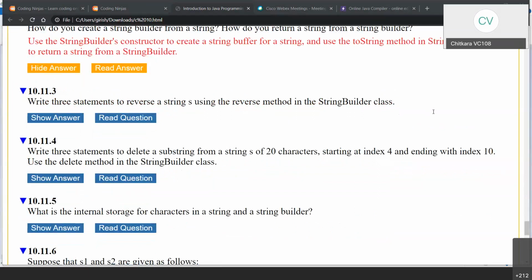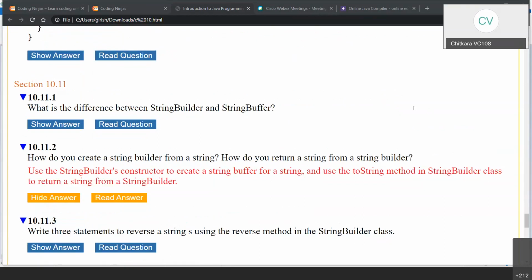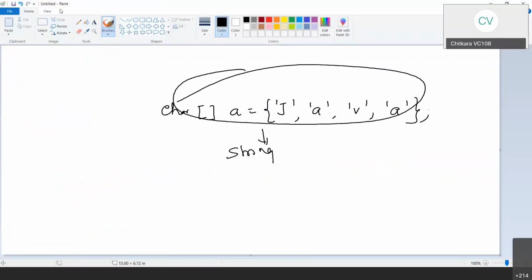Am I audible to you? Okay, we'll give you 1 or 2 minutes more to figure this out what to do. See, what we could do is pay attention.